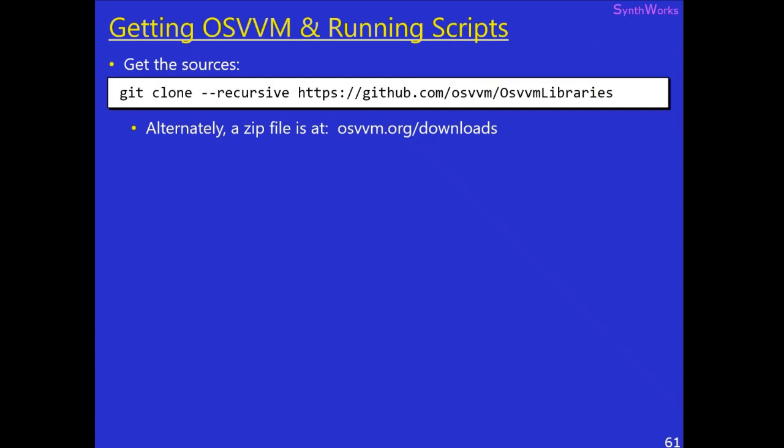Getting OSVVM, it's on GitHub, but it's also osvvm.org. If you register, you can get a zip file if you prefer that. If you do register, it's a manual human process of approving so that we keep out spammers. So if you don't get approved right away, send me an email. We can make sure it happens. And especially this, I'm out for 3 weeks right now, so it's a little bit harder to get to those things.